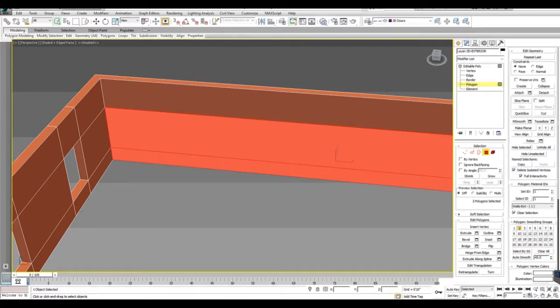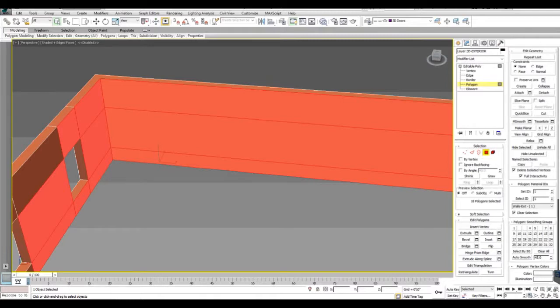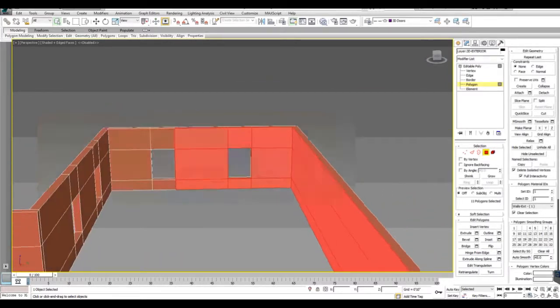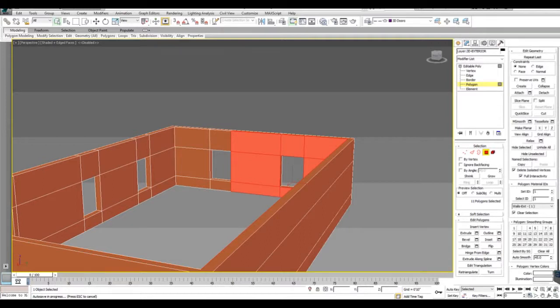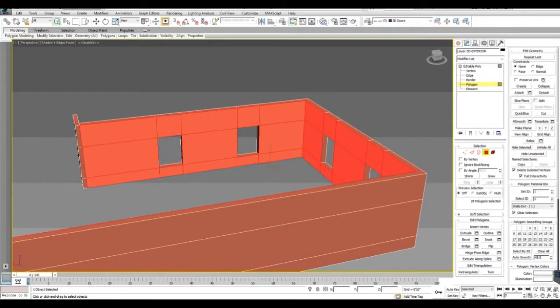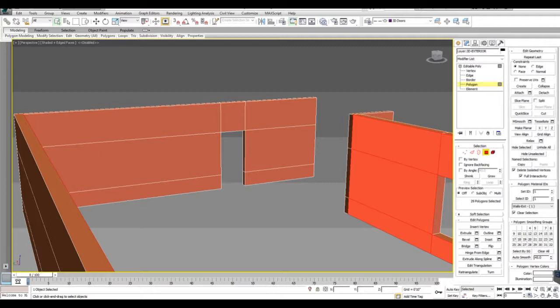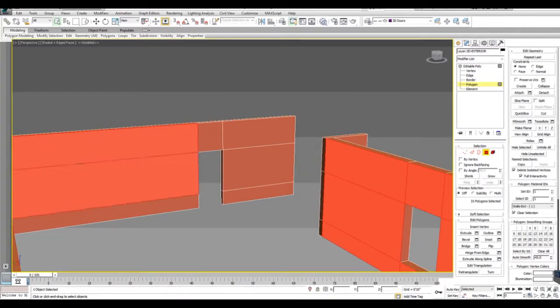All right, so now I'm holding down the control key, and I'm selecting every polygon on the inside of our apartment. I'm also being very mindful and careful that I don't accidentally move one of these polygons while I'm clicking. Sometimes it happens, and next thing you know, you have a polygon out of place and you're trying to figure out why it's not cooperating.